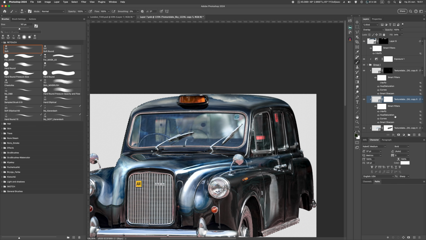You can copy smart filters from one layer to another simply by dragging with the left mouse button while holding down the Alt key in Windows or Option on Mac.